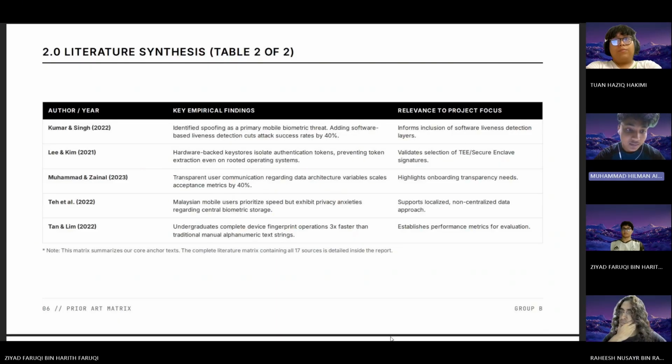On the technical side, Lee and Kim 2021 analyze hardware-backed keystores, validating that cryptographic token signing within modern smartphone chips prevents token extraction even if the host operating system kernel is completely compromised. Culturally, Muhammad and Zainal 2023 show that giving users complete structural transparency about where their biometric data is processed elevates user adoption metrics by 40%. This underpins our onboarding interface layout. Ultimately, the collective literature validates that our proposed prototype balances user speed with enterprise security.